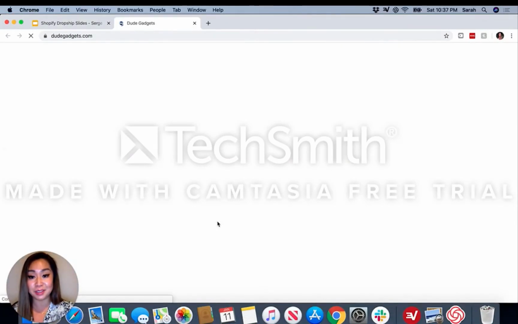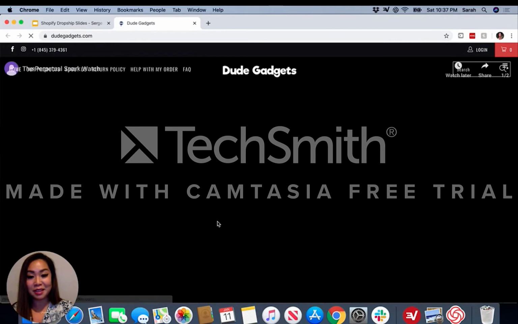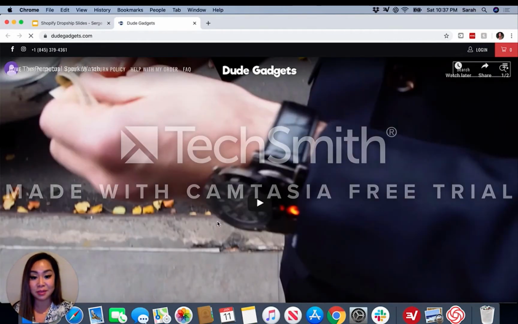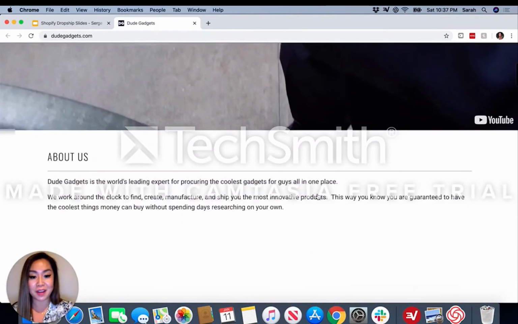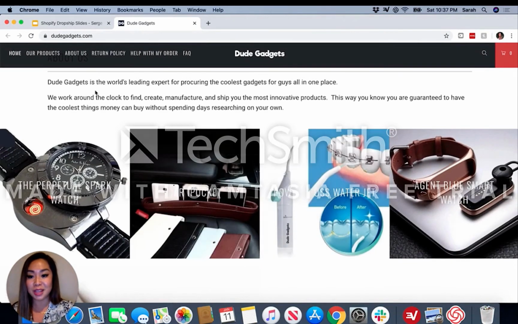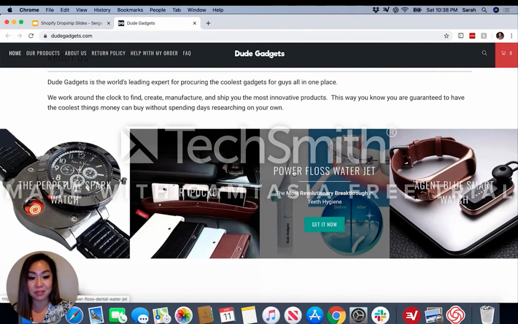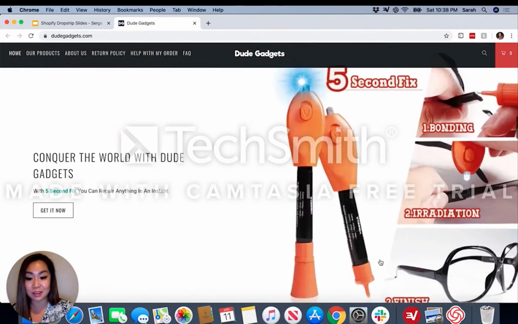This is a really great example of a multi-product store. And I think it's really clever because they've taken a whole variety of items that could just be generic items, but they found ones that could be geared towards men, basically. So Dude Gadgets is the world's leading expert for procuring the coolest gadgets for guys all in one place. So they have everything from watches to car equipment, even like power floss jets, smartwatches, etc.